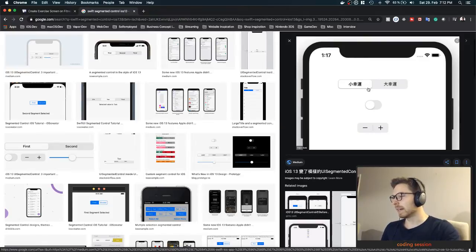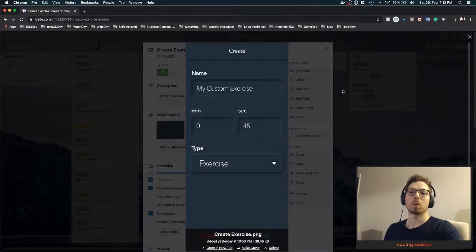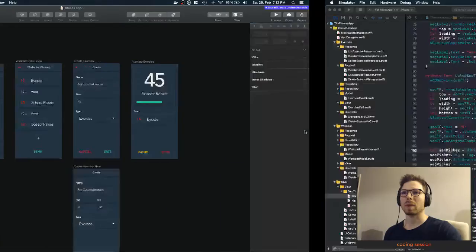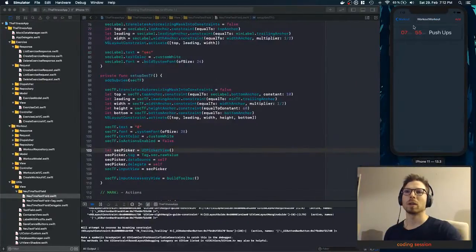Segmented control here? Yes. Hey Martin, are your workout cells that you did in the first video, are those in a collection view? No, all table view. Everything table view based, because I thought, well, let's keep it simple. It's all table view. So no collection view whatsoever anywhere in this app.